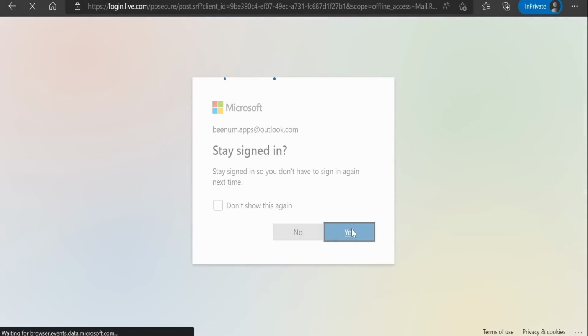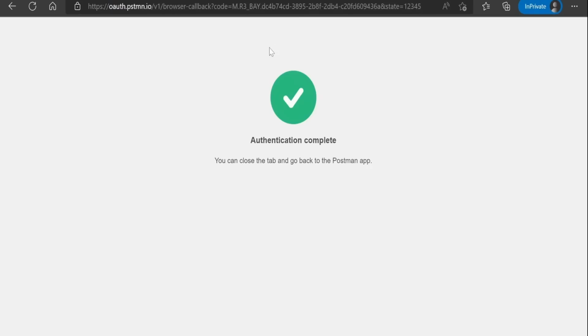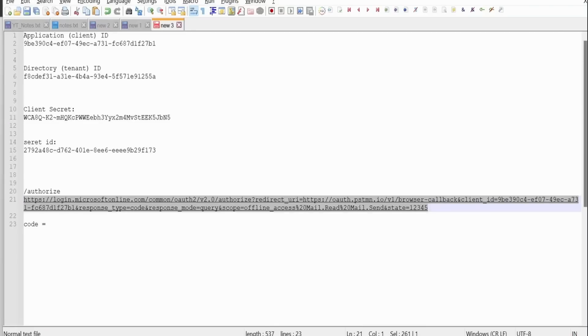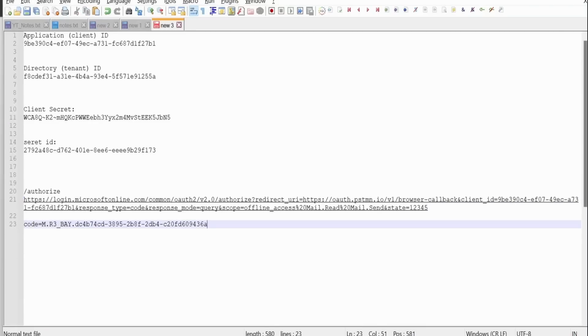I'm giving yes. Now if you look at the URL over here, we are getting the response in the code. So this is what we had mentioned in the URL, that is response type is equal to code. Now I will copy and paste it over here. So our code is this one. With the help of this authorization code, in the next step we will get the access token and also fetch the refresh token, because with this code we are authorized to include the scope offline access.